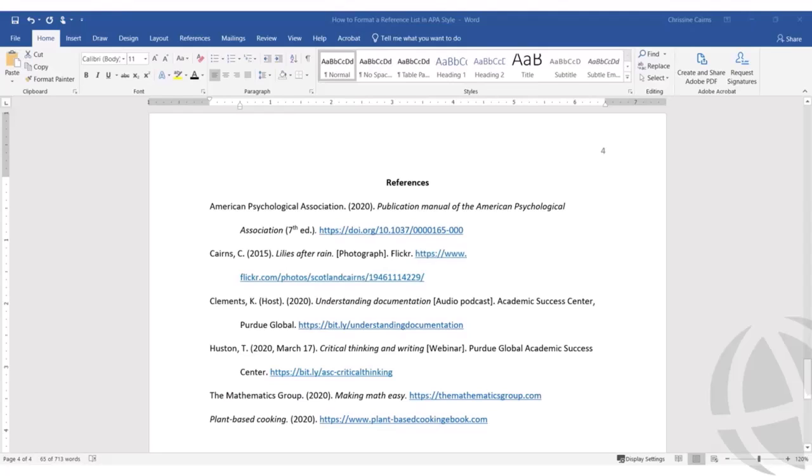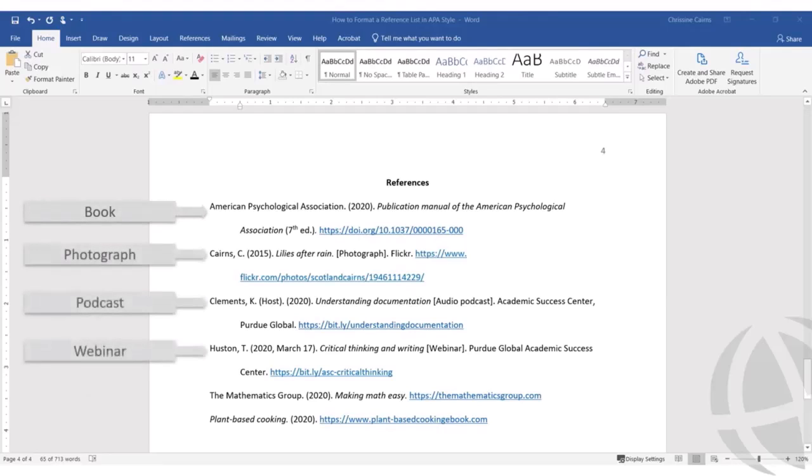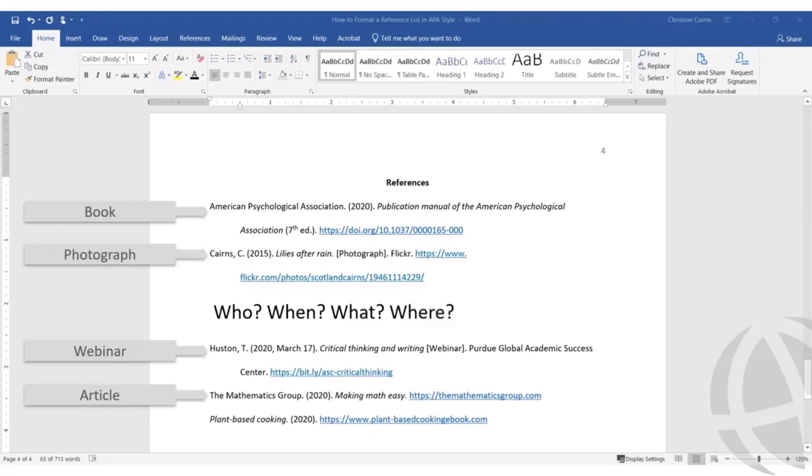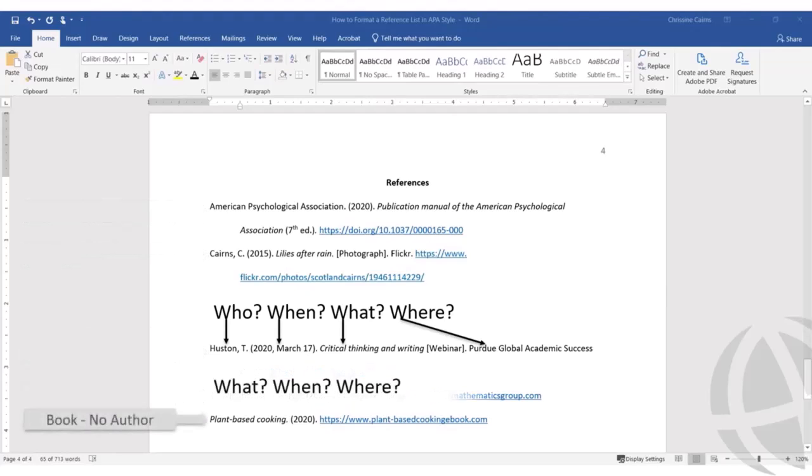Reference entries have different formatting, such as different uses of capitalization and italics, depending on the type of source it is, so it's easier to distinguish a book from a photograph from an audio work and an article, but the entries do share a common pattern. The parts of the entry answer the questions who, when, what, and where. The entry begins with who the author is, then when it was published, then what the title is, and then where it was published.